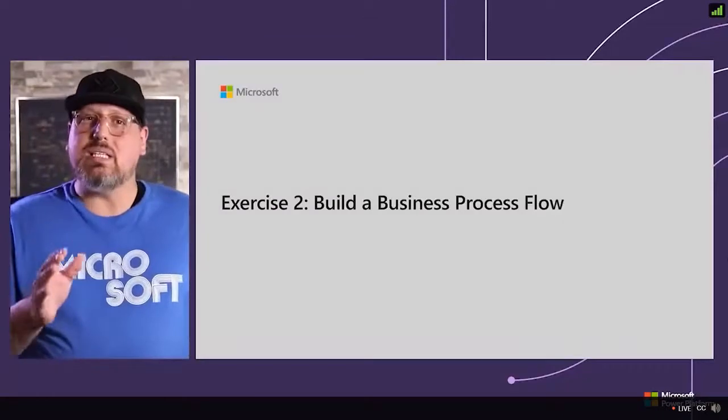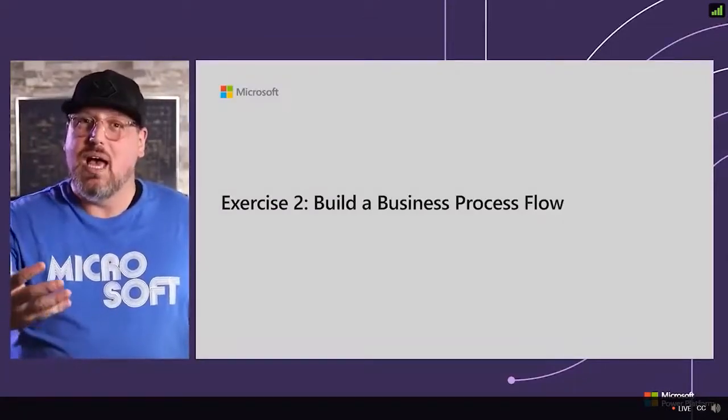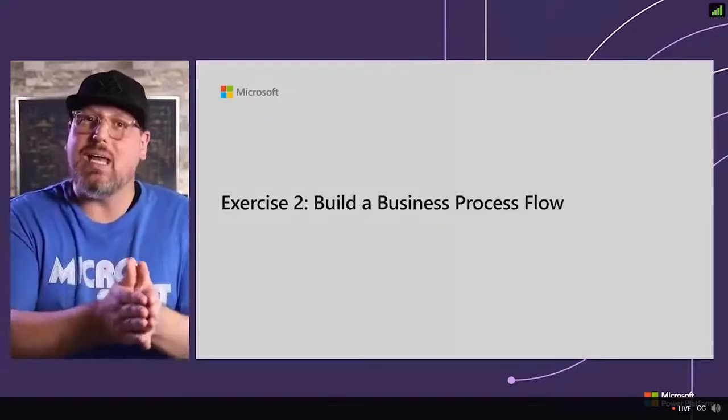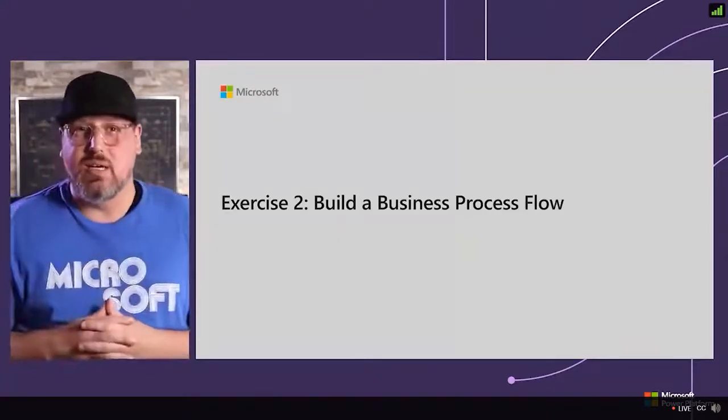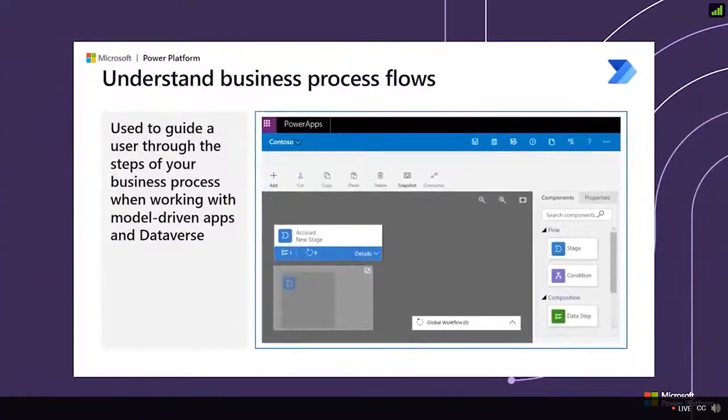So now that we saw how we can build API automation using cloud flows, let's delve deeper into what a business process flow is. Because sometimes you need a human in the loop to help you achieve tasks, either with people working together across multiple stages, entering data, or also triggering automation at different steps of their process.